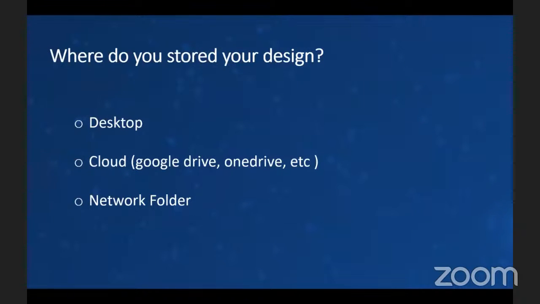Okay, so there is another question. Where do you store your design? We have here three choices. The traditional, where you store your data on your desktop, or cloud storage, which is Google Drive, OneDrive, etc. And for enterprises or small businesses, the network folders. All right.